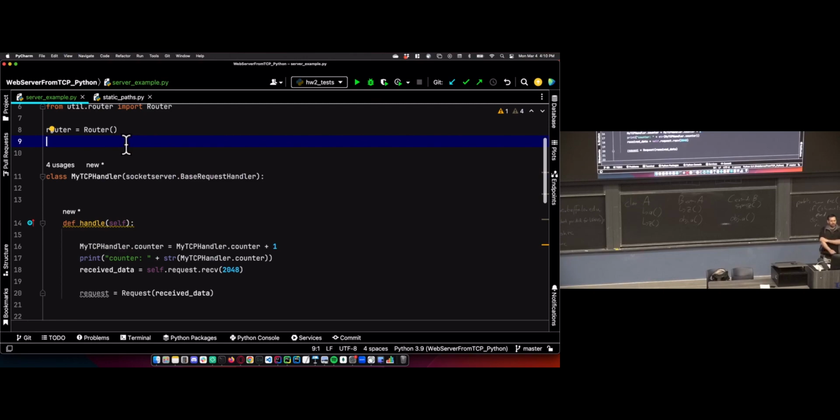But you want to create your router before the handle method is even called. Don't create your router in the handle method. That would actually work. It'd be decent, I guess, but kind of wasteful. So when we create our router, then we're going to add all of our paths.